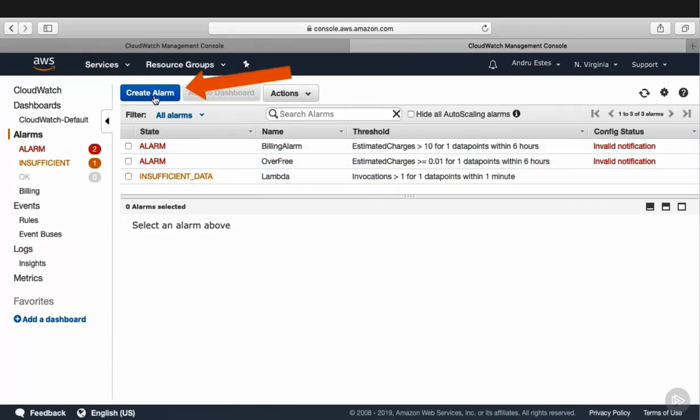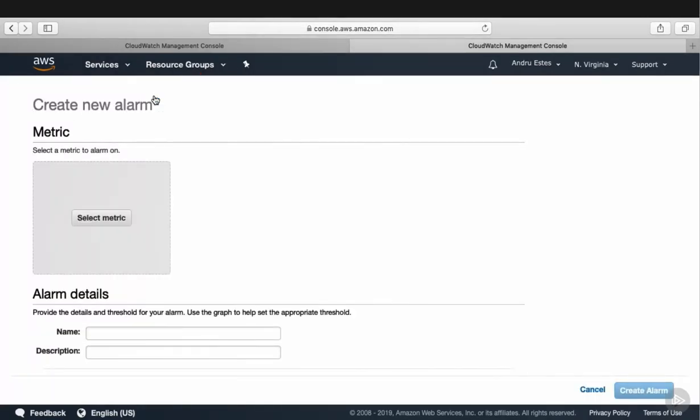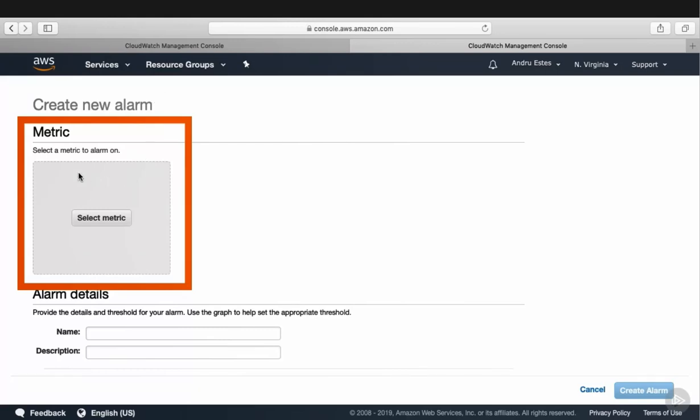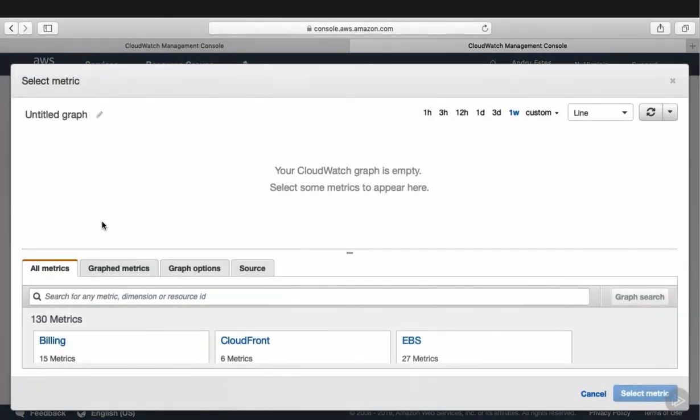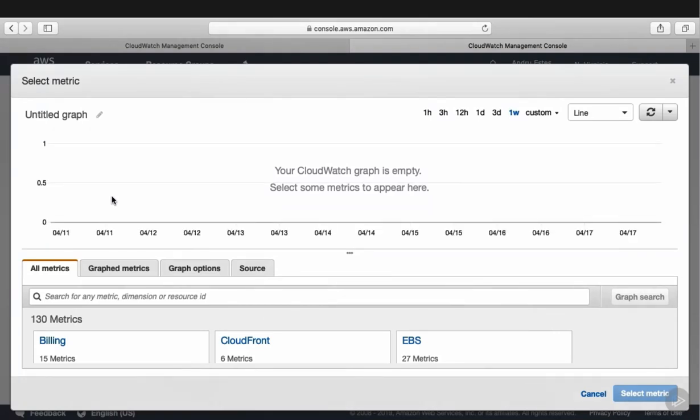one. So I'm going to click up here on Create Alarm, and this brings us to the Create New Alarm screen. Now, this is where we are first going to select a metric that we want to set an alarm for. So I click Select Metric, and this brings us to a familiar screen. We actually just saw this screen in the last clip. This is where we're actually setting up a graphed metric for CloudWatch to measure. So let's go ahead and set one of these up.